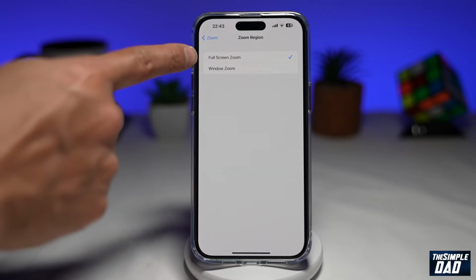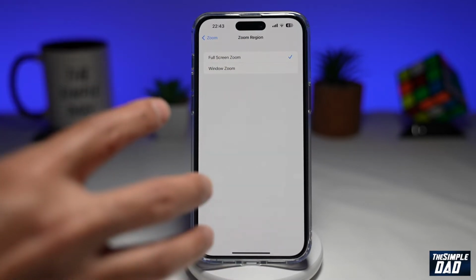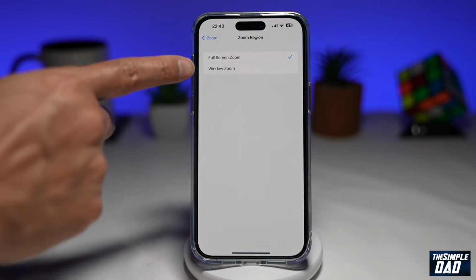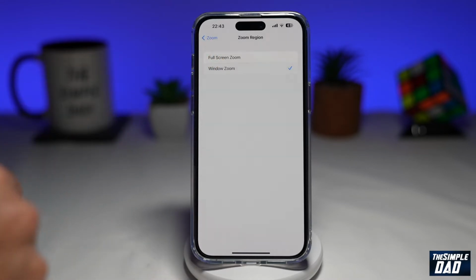You've got the full screen zoom, which you saw earlier, which basically zooms into the screen. The other option we have is the window zoom, and in this option you get a window, and wherever that box is, that area will be zoomed in.